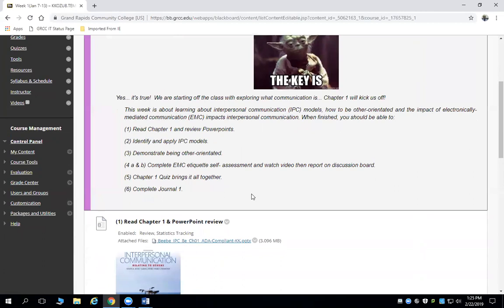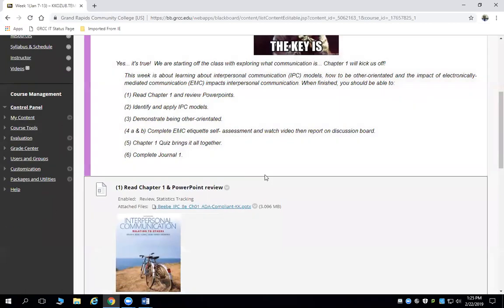Read chapter 1 and review PowerPoints, identify and apply IPC as interpersonal communication models. I perhaps should list that out as I did here for EMC, electronically mediated communication. Demonstrate being other-oriented, complete a self-assessment, and watch a video. Then report your findings on the discussion board, complete the chapter quiz, and then your journal.